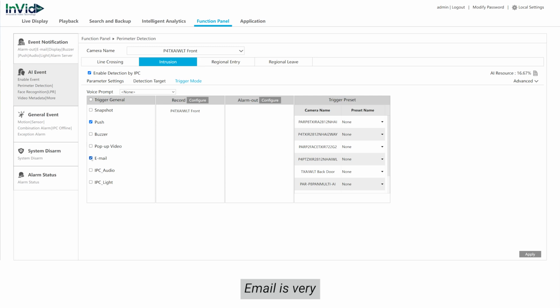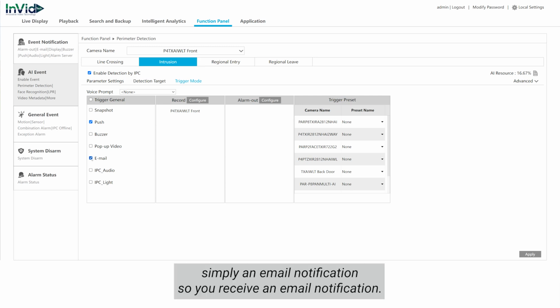Email is very simply an email notification. So you'd receive an email notification. This can be set up in your networking section of your recorder.